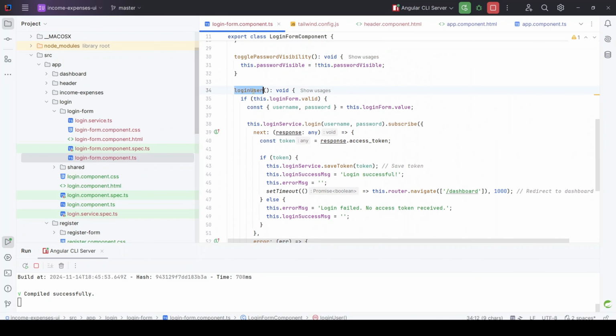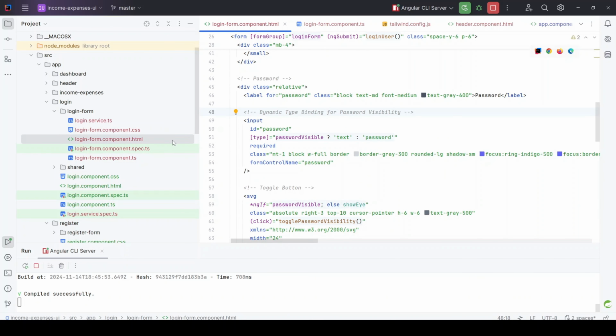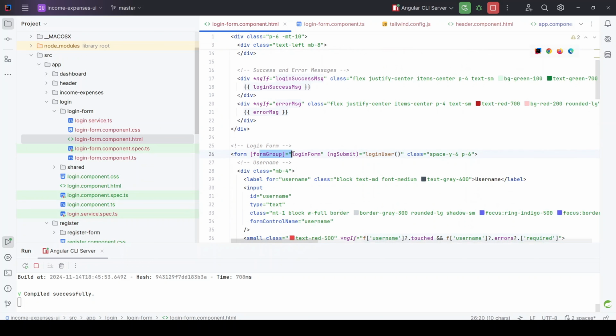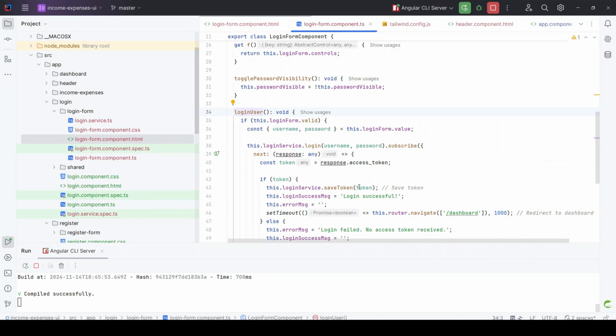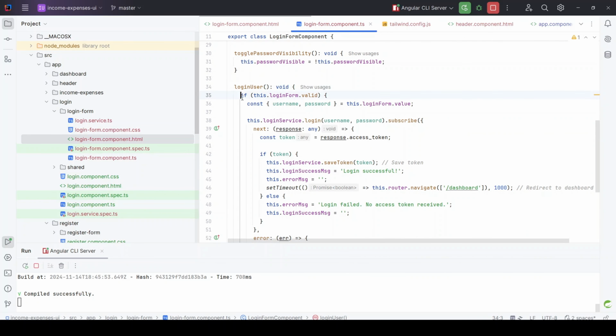This is the login function, right? In my code here, in the login form, I'm using a form group, and I have the login user as the method. So when it's submitted, it uses the login user to process my request, either good or bad. So if we go into the login user, now if the form itself is valid, right, we are setting a username and password and the values, and then we're going into our service.